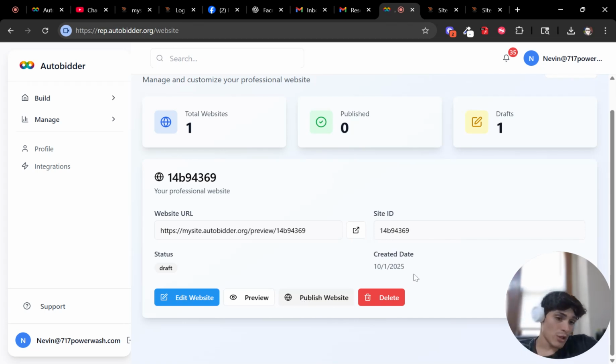If you decide you want to switch websites, you no longer want to use that site, you want to use a different one, you can delete this and it'll let you pick another website style.